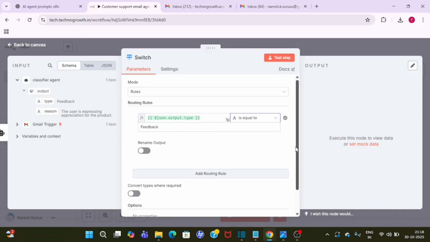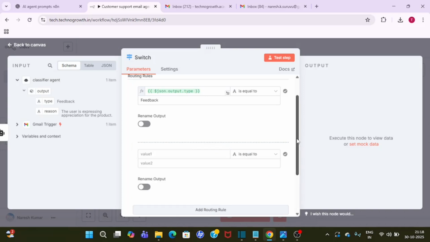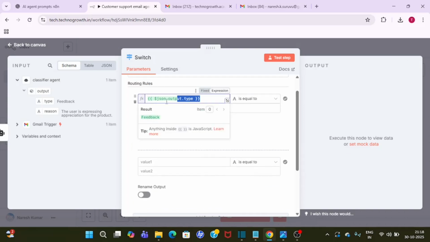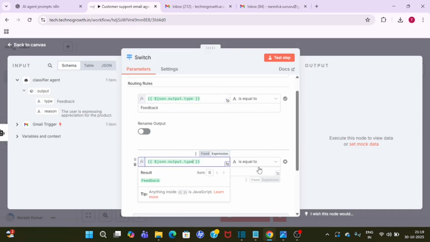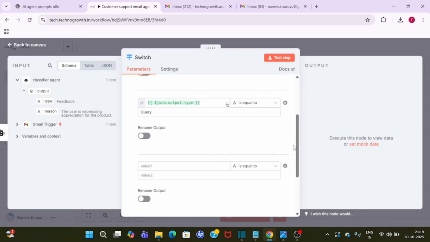And then what I have to do, I have three rules over here. So click on add routing rule, another routing rule. The same input will come to this switch node, correct? So is equal to, in the second case, it will be query instead of feedback. And then click on add routing rule.